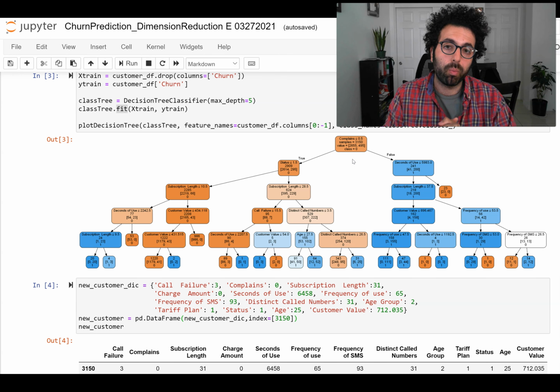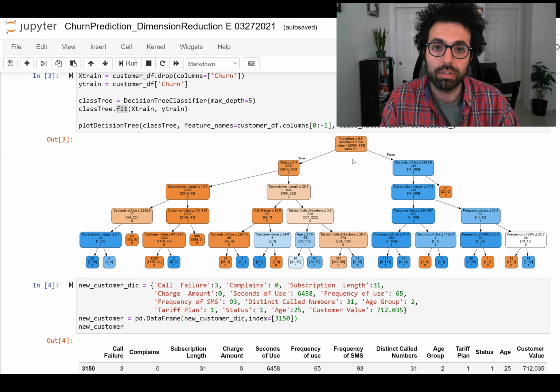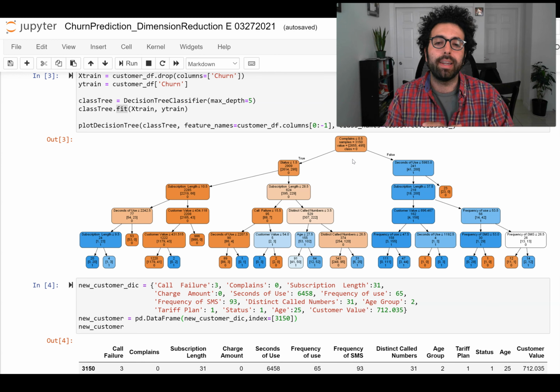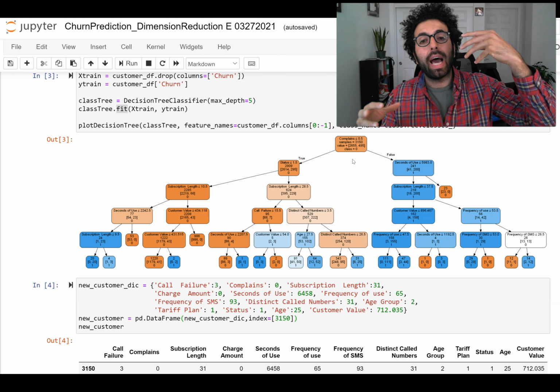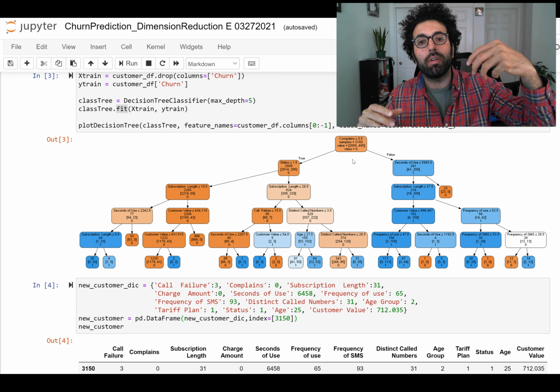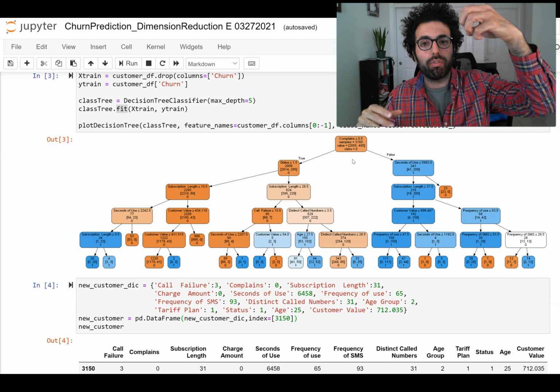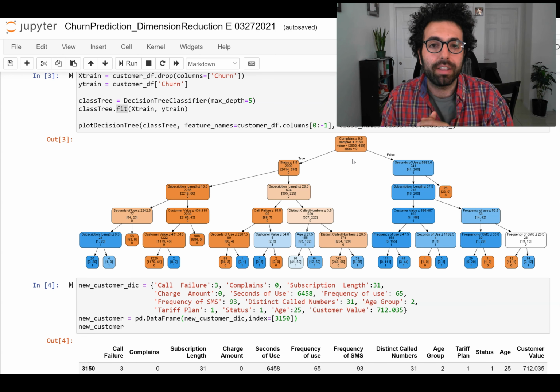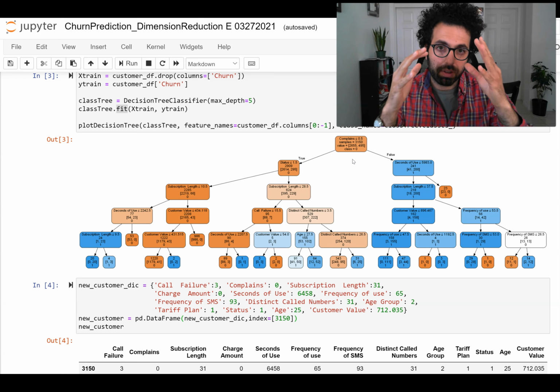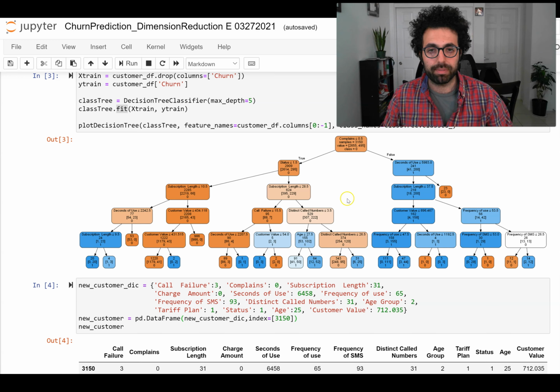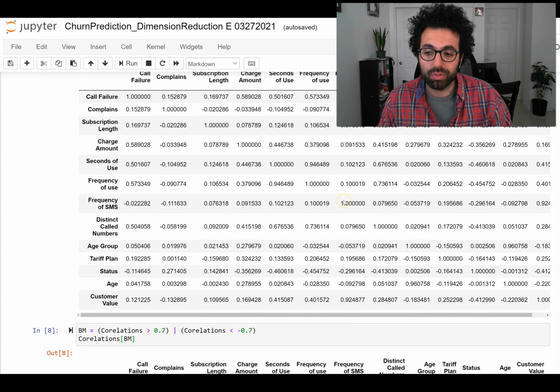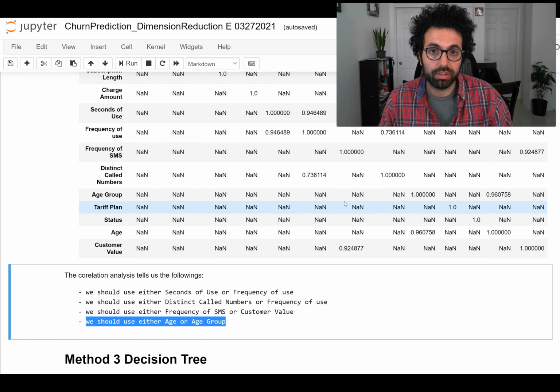We will talk about this decision tree in one of the future videos. When we talk about that, you will understand the mechanism of decision tree, how this is done, and how decision tree uses some metrics to find the most valuable attributes for segregating between churn and non-churn. Basically, we've already used method 3, which is the decision tree.